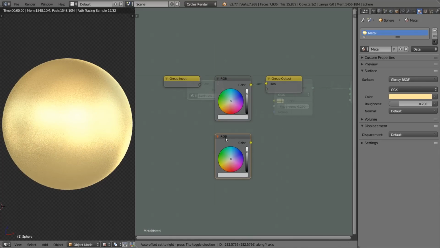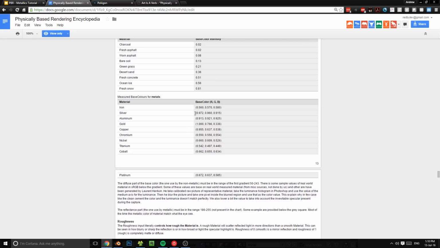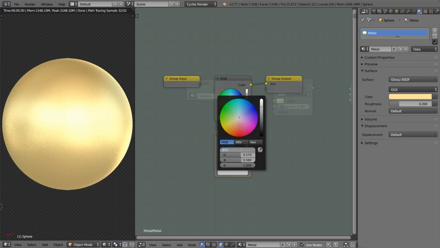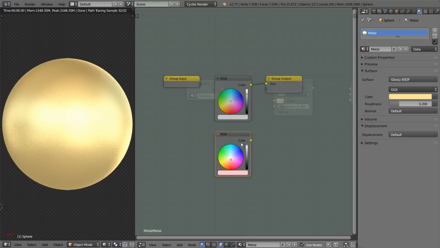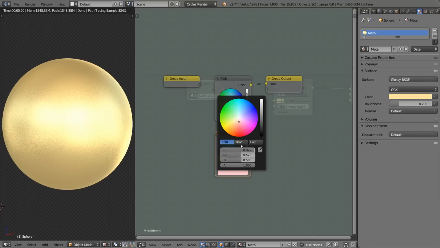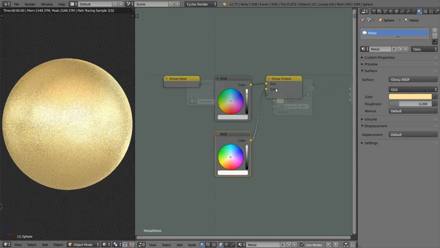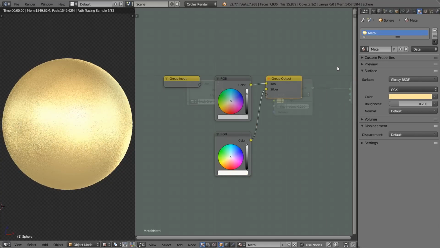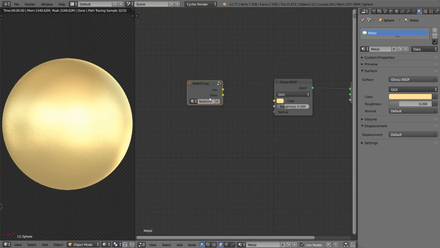Then if I want to make the one underneath it, it would be silver, which is 0.97. It's a little bit brighter, 0.972. What's the other one? Wait a minute, no, that's not right. 0.96, 0.915, okay. Then I would just drag that in there, and that is my silver color. Okay, pretty basic. I'm sure you get the idea of it.